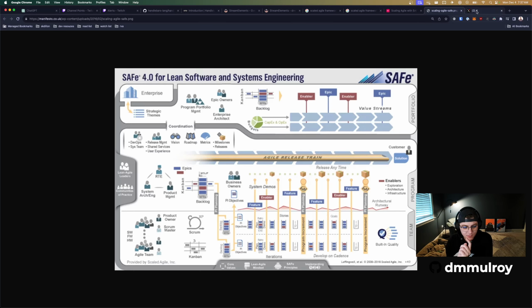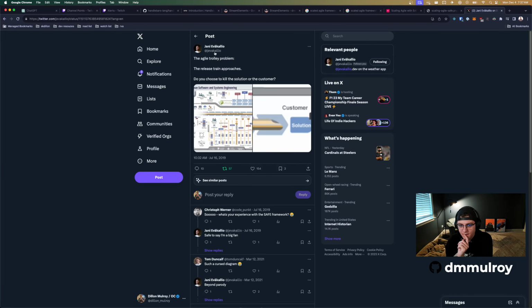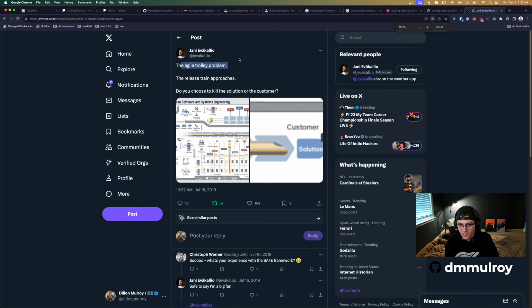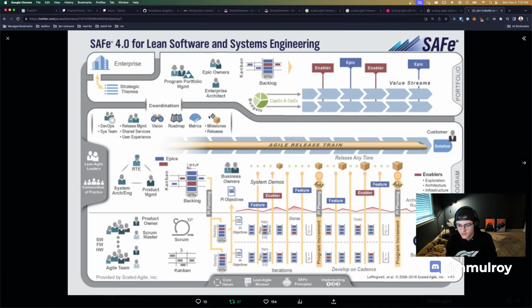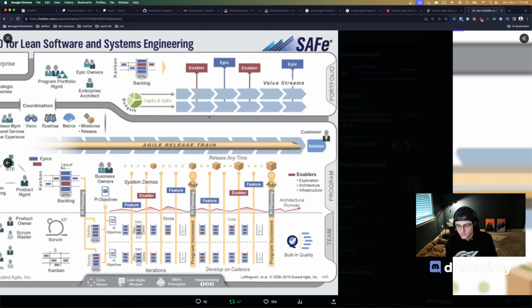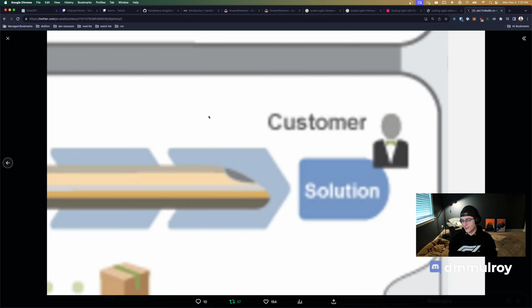Then the funny tweet that I was getting ready to share is this one. I used to work with Yanni. The Agile trolley problem. The release train approaches. Do you choose to kill the solution or the customer? I think this is hilarious, especially as someone who's had to work in this system.